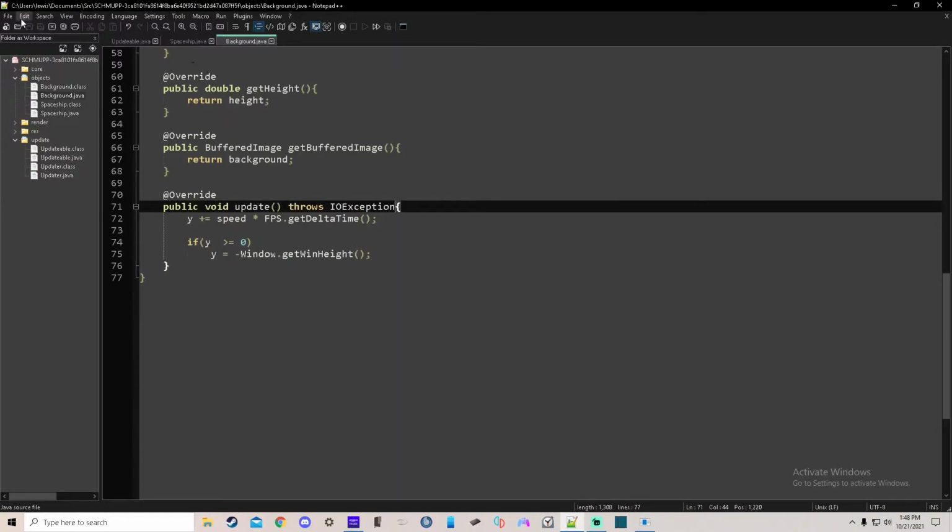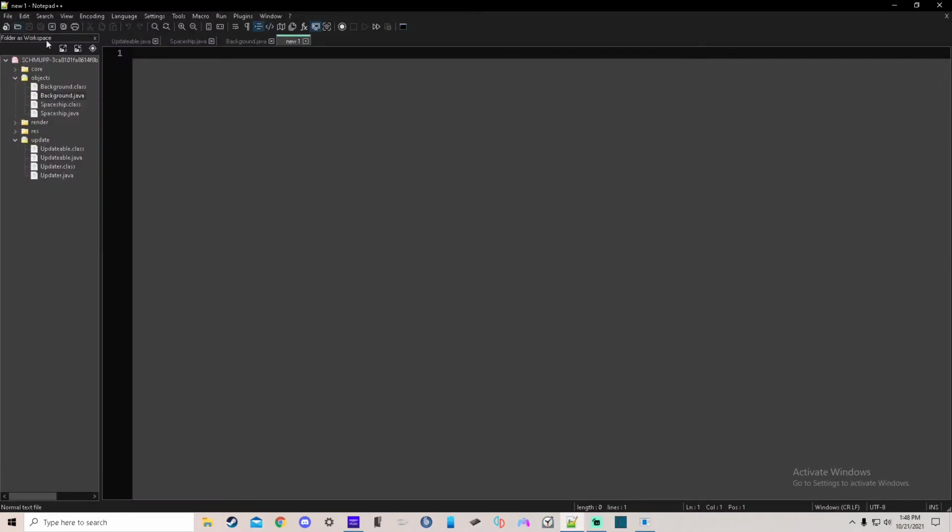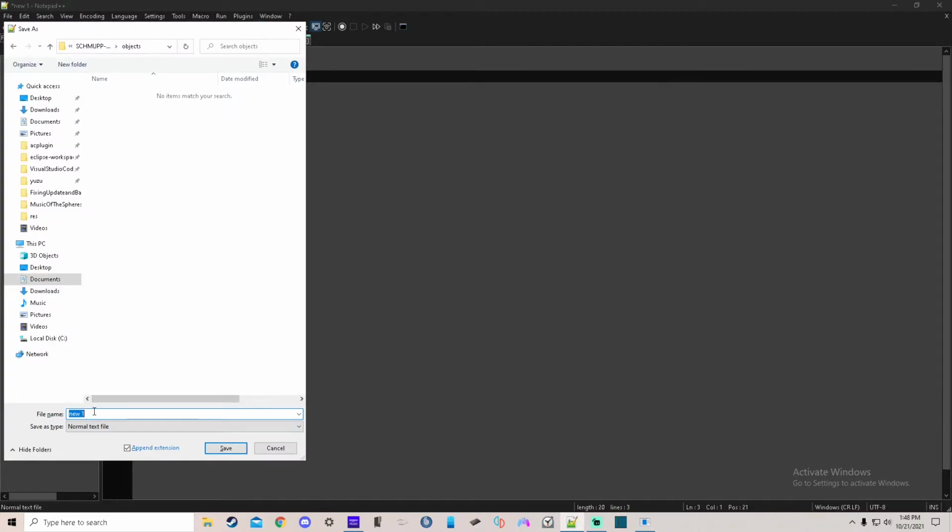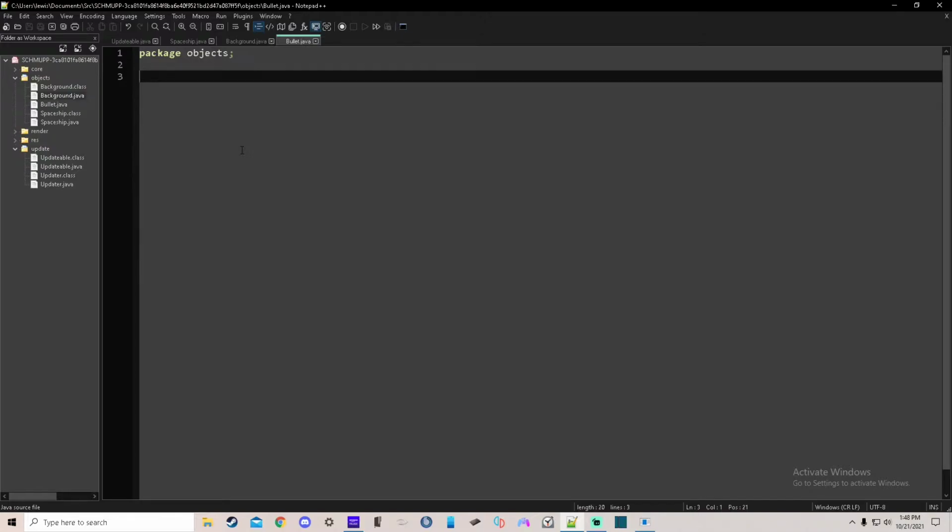And now we're actually going to create the bullet class. So let me just go to file, new. This is going to be within the package called objects. And I'm going to save the file as Bullet.java. And now I'm going to import all the packages that we need, or all the classes. So first I need to get the updatable interface.